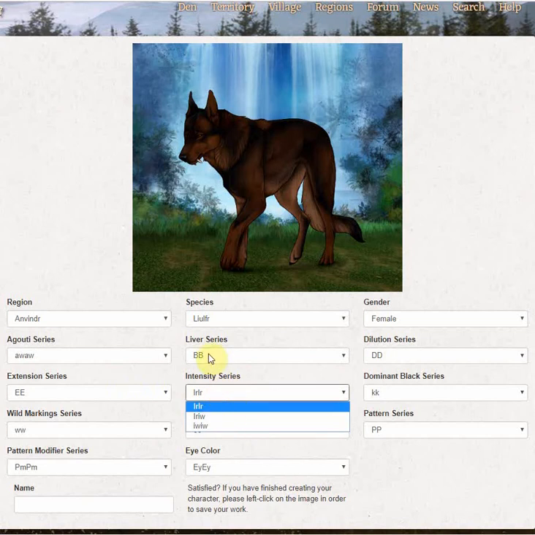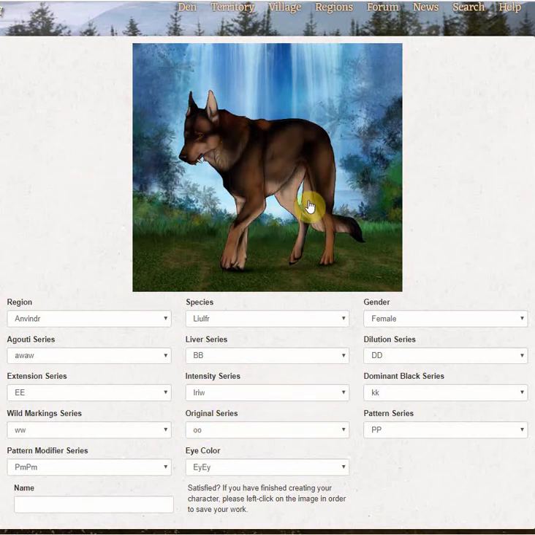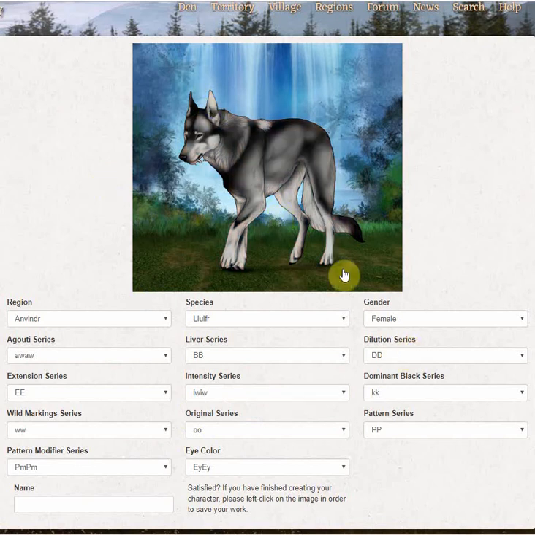So getting over to the I series. The I series is going to modify the pigment of your dog or your Liuflr, whatever you choose to call them. I call them dogs a lot. So IR is red. That's just going to be the full intensity of the pigment. Then if we go to IRIW, this is going to give you tan. So it's the red mixed with white is tan. And of course we have IWIW, which is white.